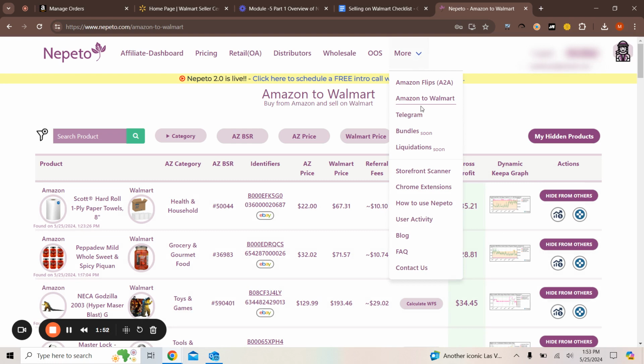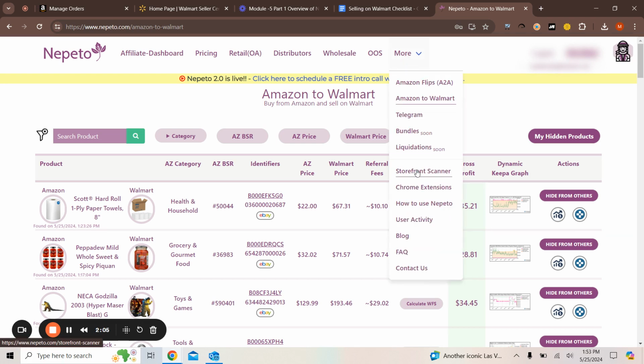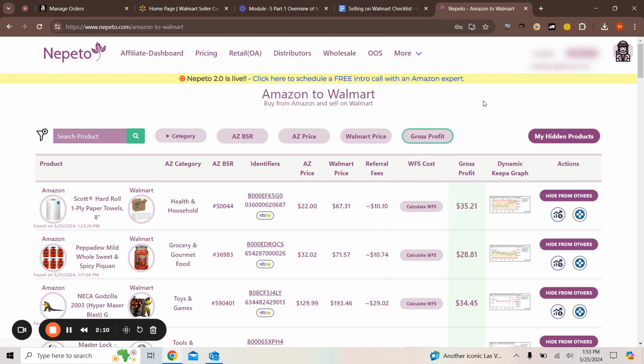And in the more section, they're adding stuff here constantly. So when you get this, just keep looking through here because, like, bundles is coming, liquidations is coming. And again, check out Storefront Scanner. That's an awesome little feature of this as well. And yeah, so this is really the overview of Nepeto. And again, this is an awesome sourcing software, especially to help you find some Walmart leads, Walmart items to add to your Walmart marketplace. So hope this was helpful, and we'll see you guys on the next one.